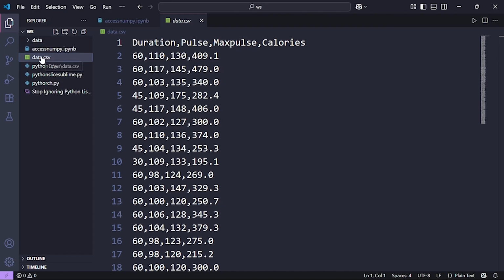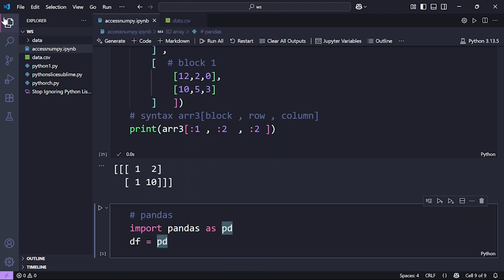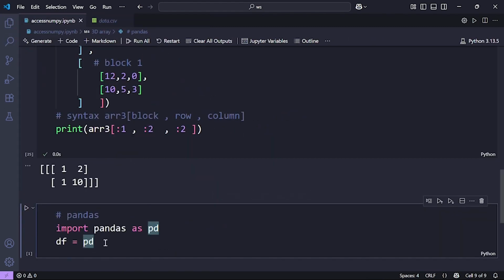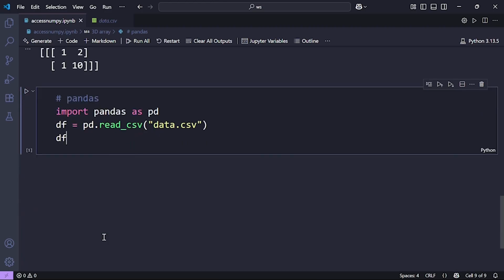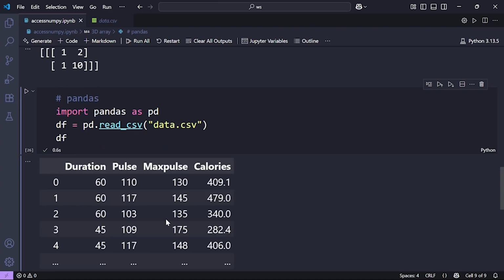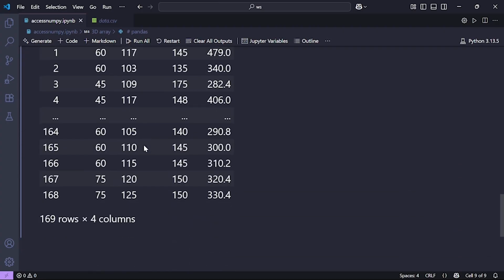Make sure this data file or CSV file is in the same directory as your notebook, and you write pd dot, then we use the method called read_csv. Inside this parenthesis, we are going to pass the name of our file, then we put its extension. Now the data has been imported. Now I can try to display this on screen by simply writing this. If I run, you will see it displays this CSV file data.